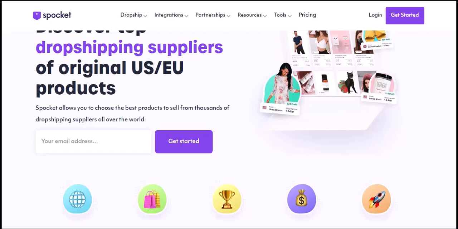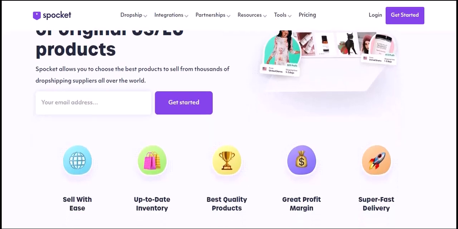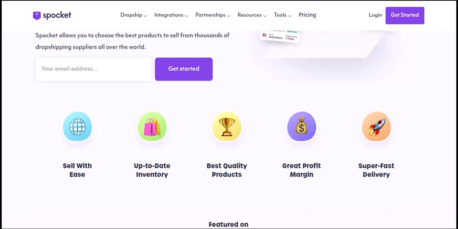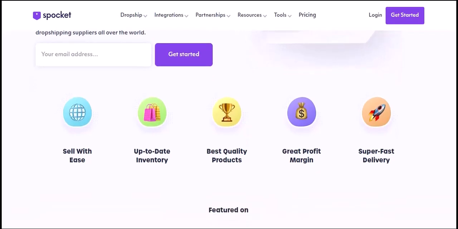Using Spocket on your mobile browser. The easiest way to access Spocket on your phone is through a mobile browser. Simply open your preferred browser, go to Spocket's website, and log in. You'll have access to the same features as you would on a desktop.